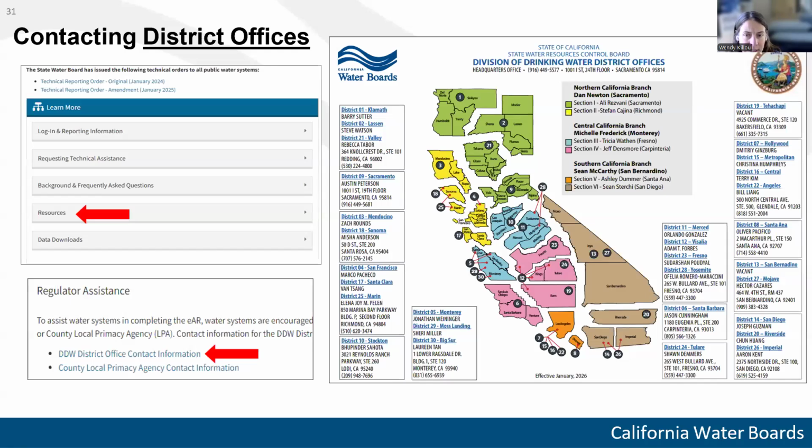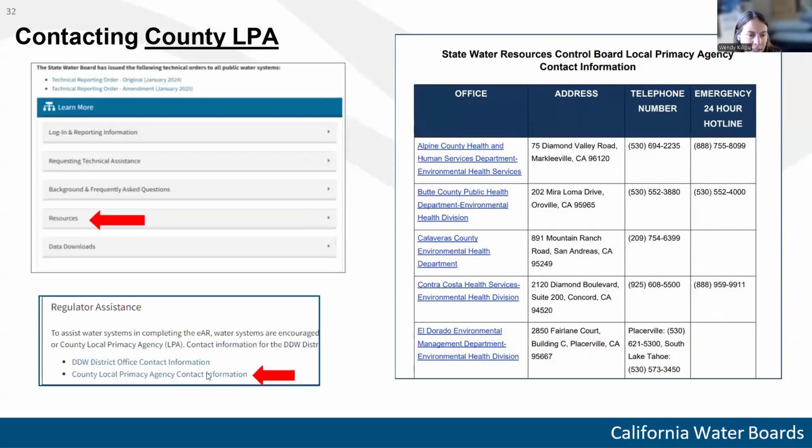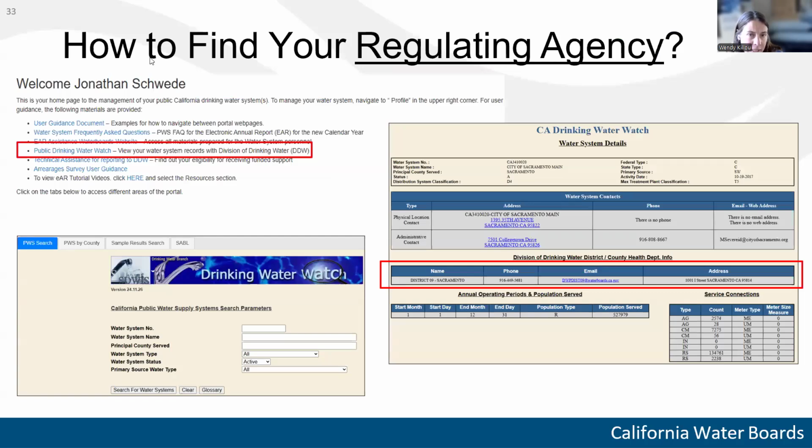If you don't know who that is, you can go under resources on our website, and you'll see regulator assistance, and you can click on district office contact. That's if you're regulated by the state. Some water systems are regulated by their county, and if they don't know how to get a hold of them, they can click on this second arrow here and look for their regulating agency by what county they're in. So there is a way to find out your regulating agency, especially for those who are new to reporting to the drinking water program.